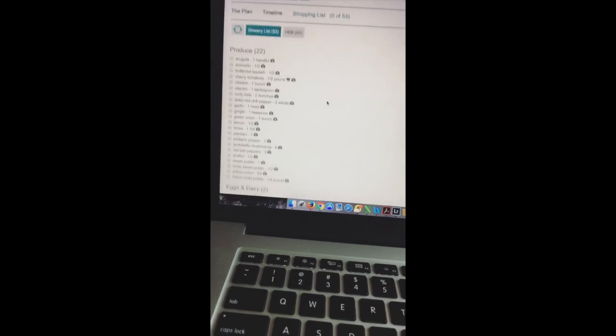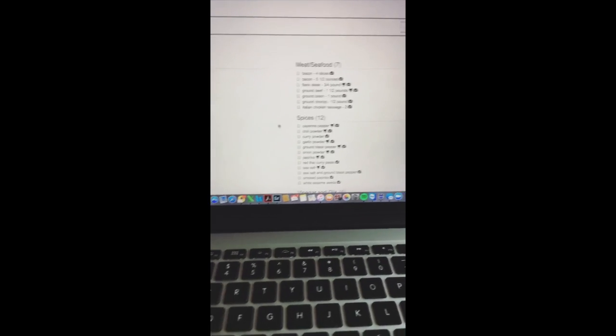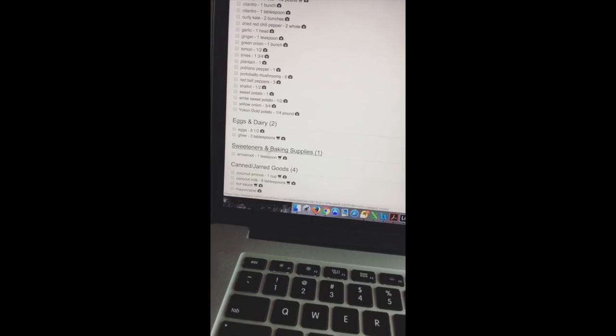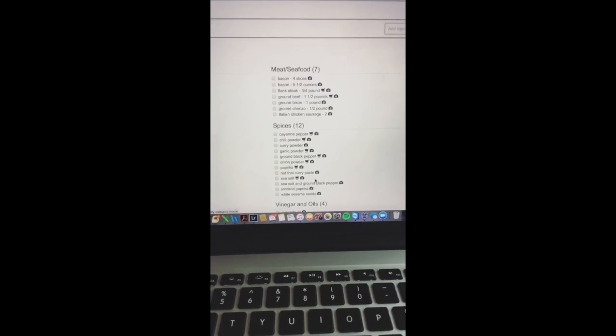So I'm gonna click on shopping list. This shopping list just populated everything, including it consolidated all the ingredients I need for those recipes and organized into produce, eggs. I mean, all of these things are consolidated. And don't worry, it gets even cooler.